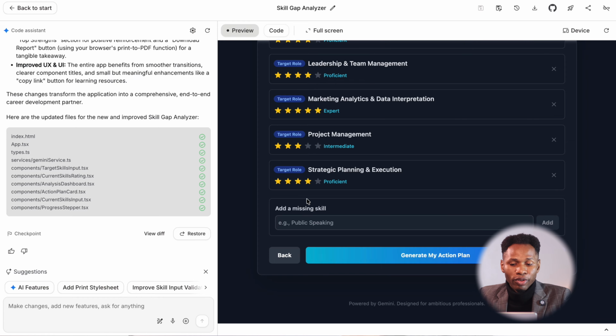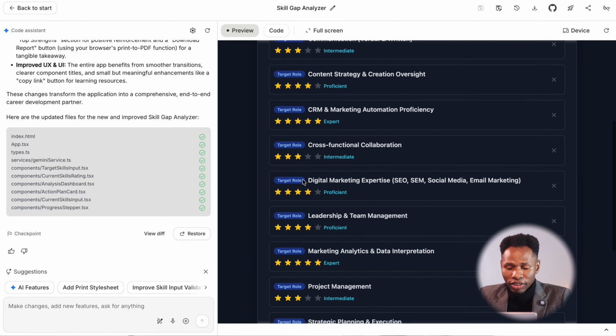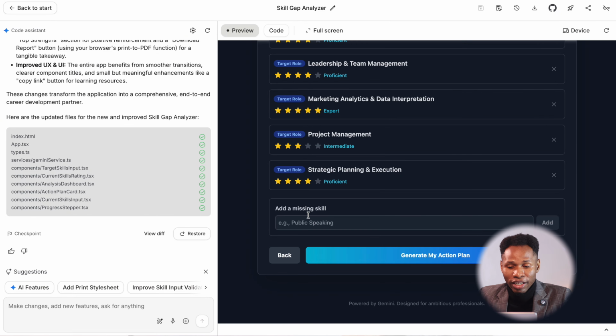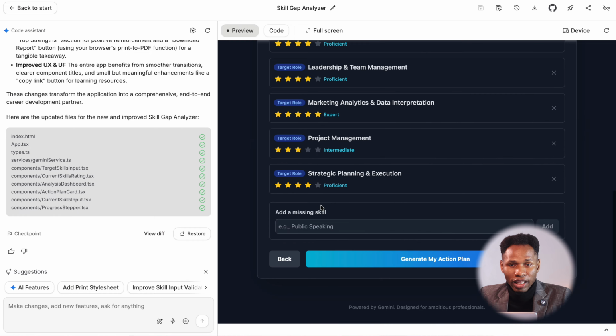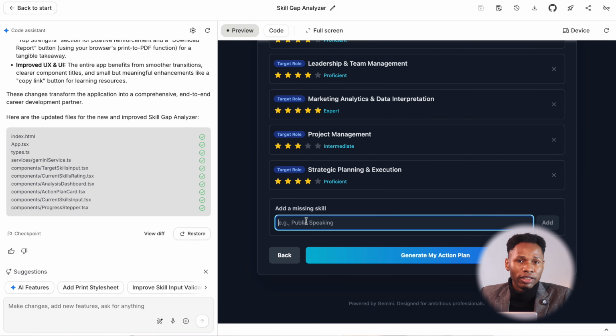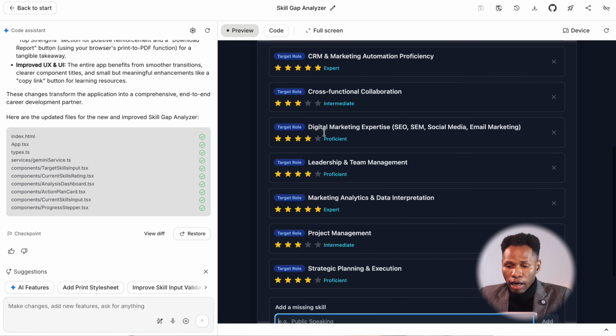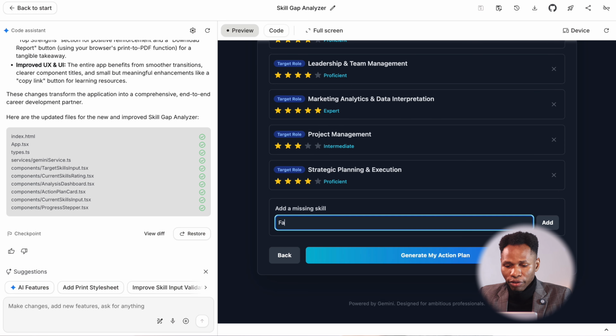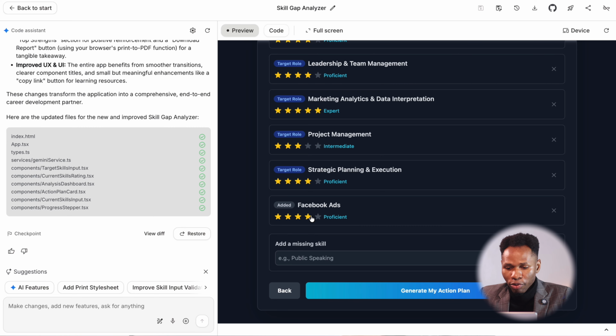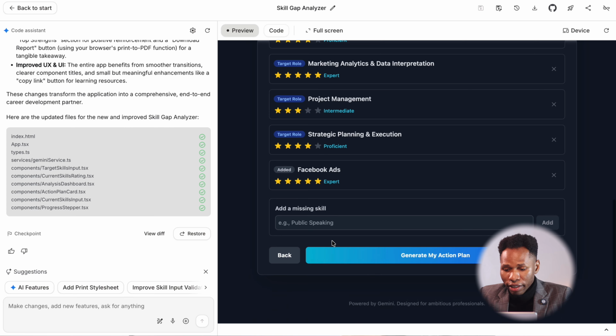Then if there's a skill that is not included, if you notice this option was not there the first time. So now if there's a skill that is not among the analysis, you can literally manually add a skill here. For example, I can add a skill. I can just put, for example, let me say Facebook ads, even though this may not be very necessary right now. But let me just put Facebook ads. I can click on add here. I can put my proficiency as expert, right? Then click on generate my action plan.